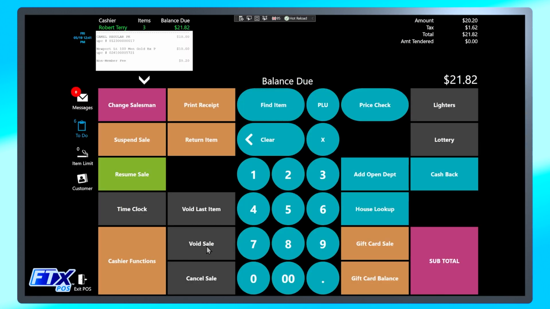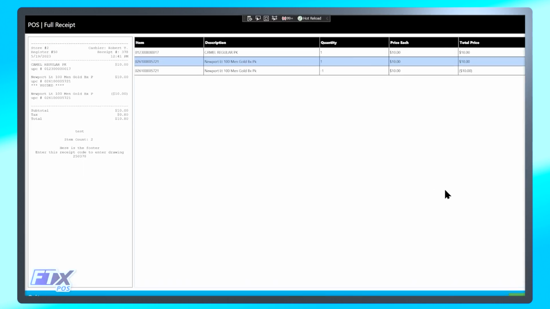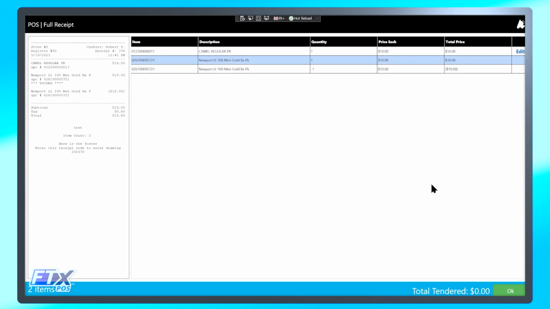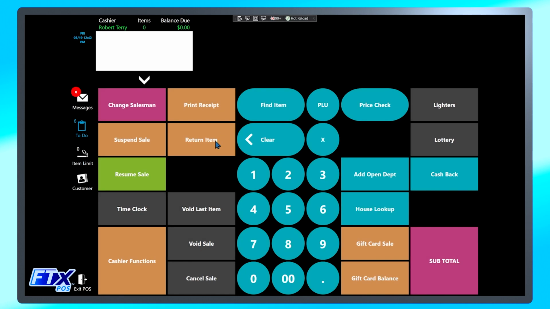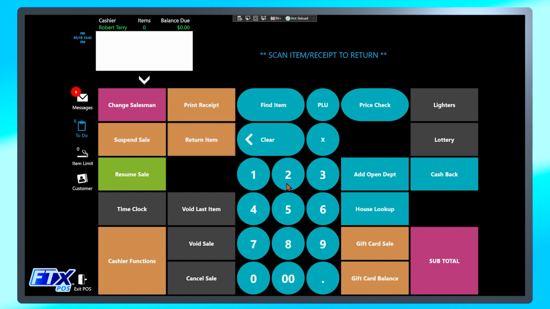We're going to do a manual void sale, and we're going to select our Newport Light 100 pack, which has the non-member fee attached to it. We've pointed out, as you can see, the non-member fee has been removed from the transaction entirely. Now we're going to demonstrate a return on the item in the off chance that a mistake was made. I'm going to select Return, Manual Item Return, and find the item to do the process.